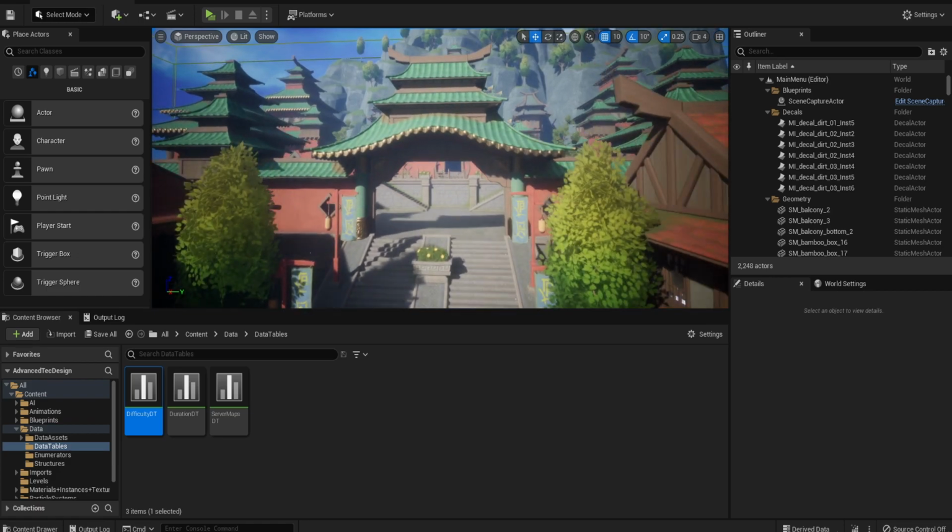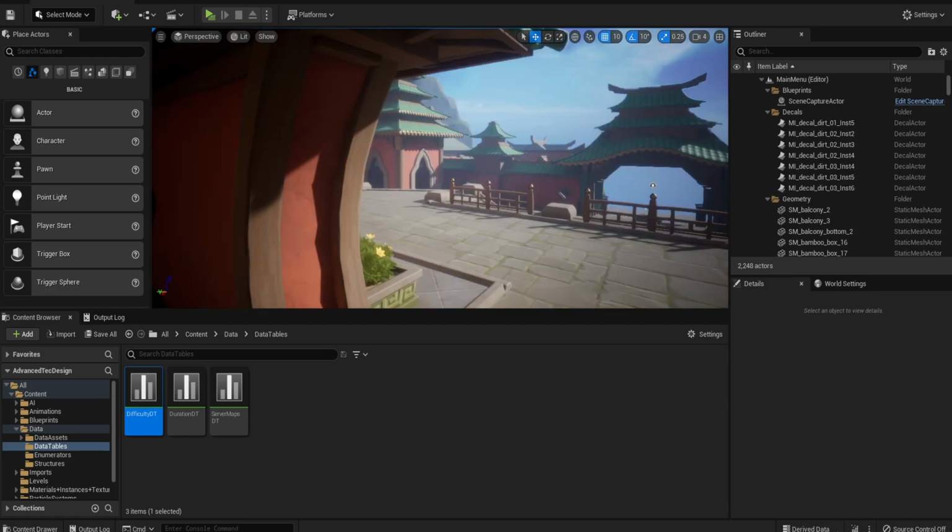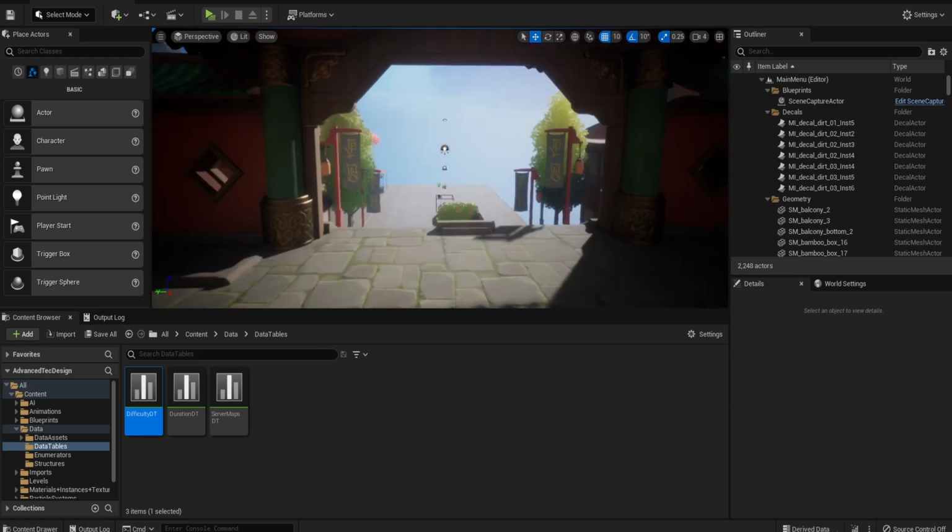But besides that, yeah, that's about it. I'm going to boot the game up in a standalone build now to show you how the game actually looks while playing the game.